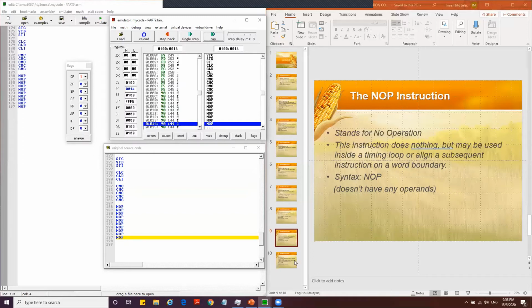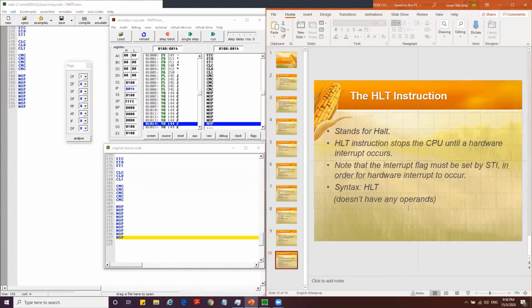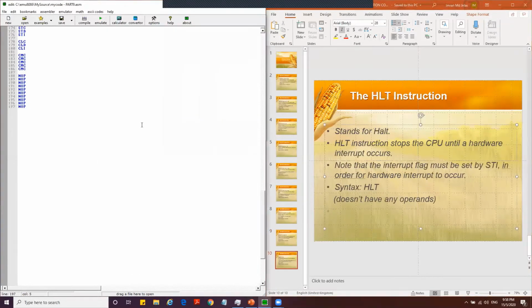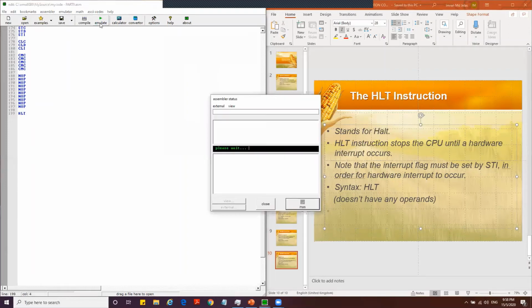And the last instruction will be HLT. We usually put it at the end of our program. It is like we are closing the program, almost similar to interrupt 21. So let's try this one.